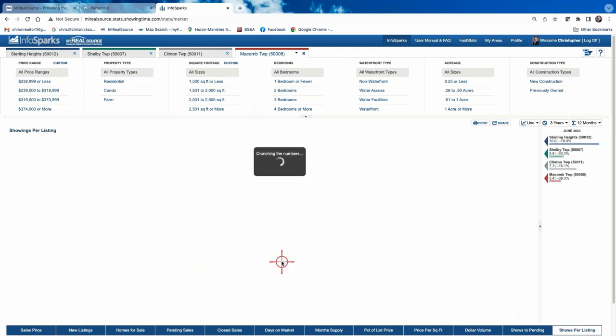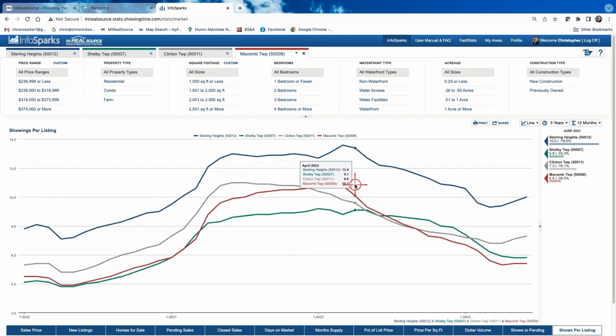Showings per listing. Here we had a big peak up here, and those were from last summer to the beginning of 2022. Things were going really crazy. It picked up a little bit right in here for last year, and now it's starting to trend back up again. So we're starting to see more showings per listing, which is always a good thing if you're trying to let somebody know now is a good time to list their home.